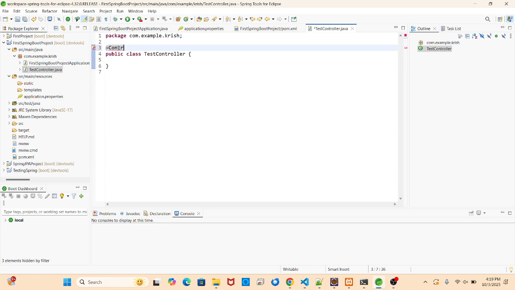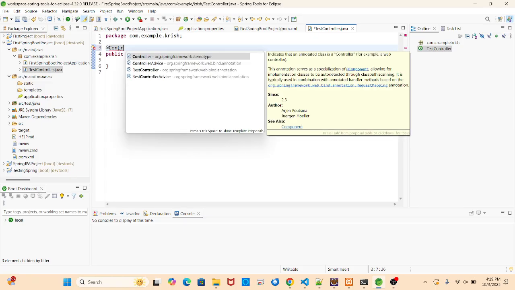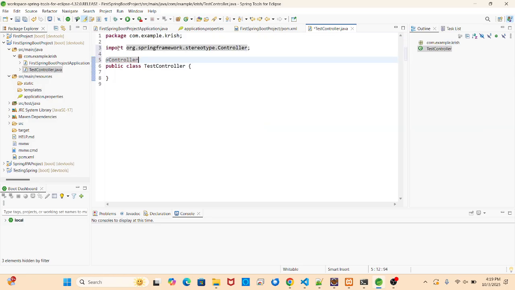Why are you wasting the time? Don't waste the time here. Just Control space, and here it will give it. Here you can see one stereotype is showing, that is org.springframework.stereotype. Now we'll enter it. Now it means the controller is accessing all the rights of the controller for this class file, correct? Now I can work here.